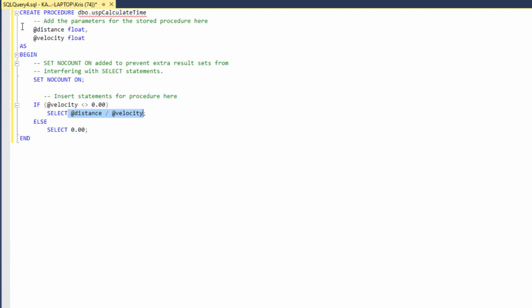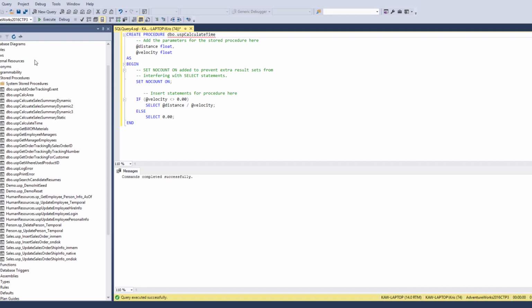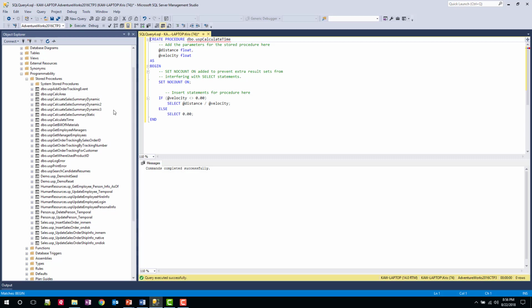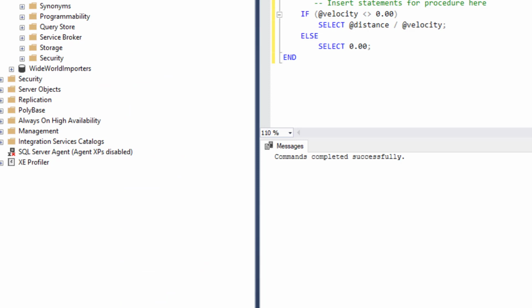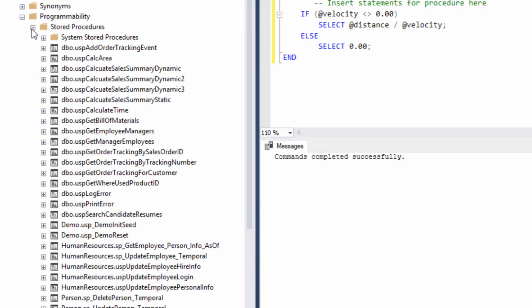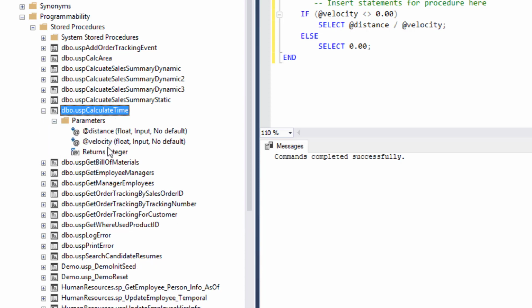So let me run this, the CREATE PROCEDURE. You can see it was successful. I'm going to come over to my database window and refresh it, and come back into programmability, stored procedures. Now you can see there's calculate time. It has parameters now, and it returns an integer. So the database figured out what our procedure takes and how it will work.